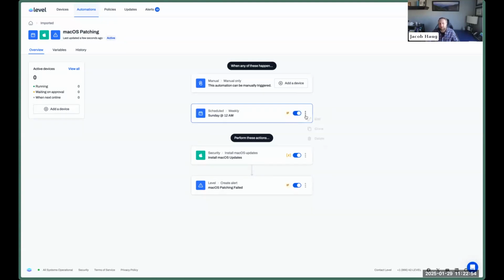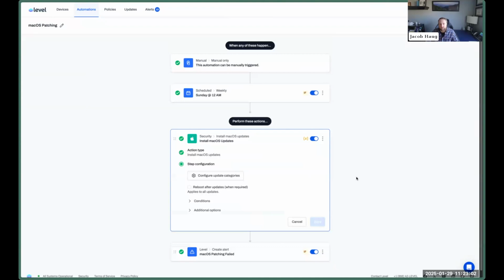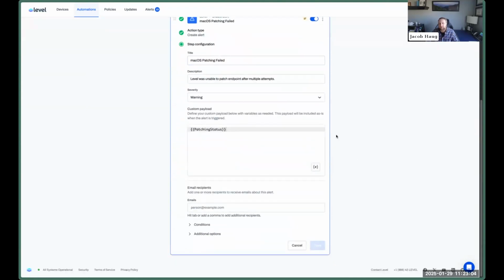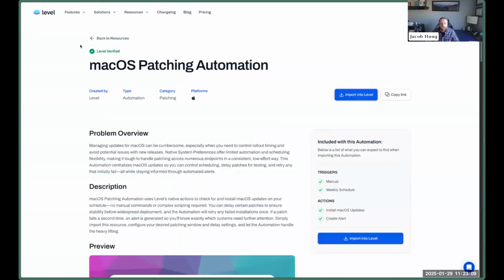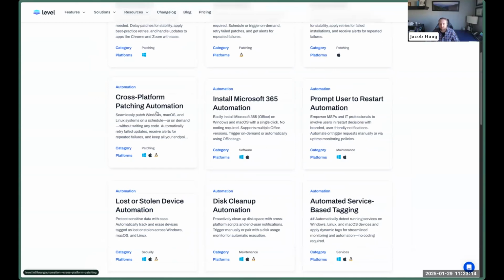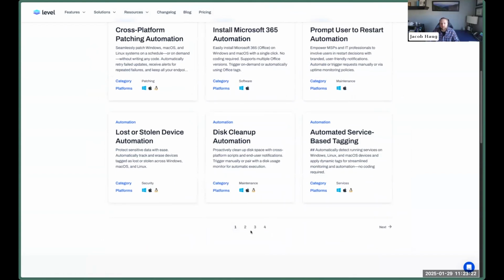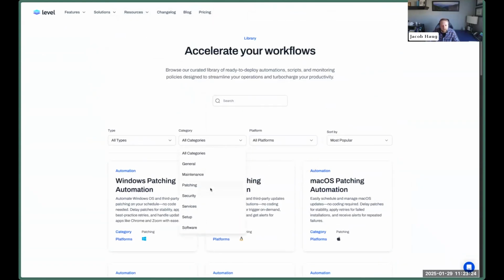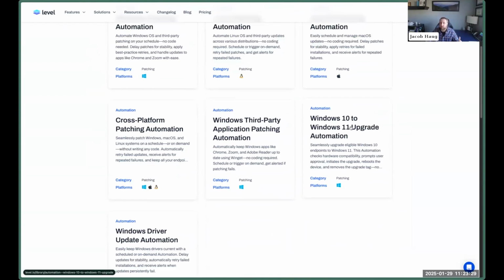But here's an example of a dedicated Mac policy. And we can see it's targeting our Mac devices on Sunday at midnight. We're installing Mac updates. And we have that same configuration for generating an alert as I talked about before. But we have a bunch of resources. So Linux patching, Mac patching, Windows patching, the big cross-platform one where we do everything. We have automations for prompting the user to reboot or installing Office. I think I might have a whole patching category. I do. Yeah.